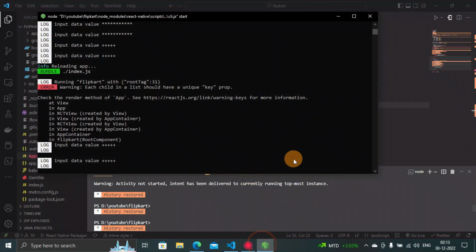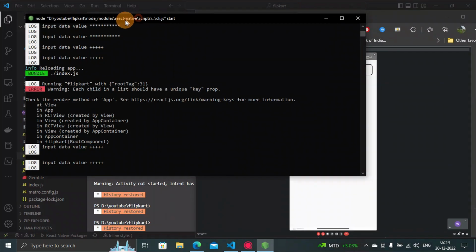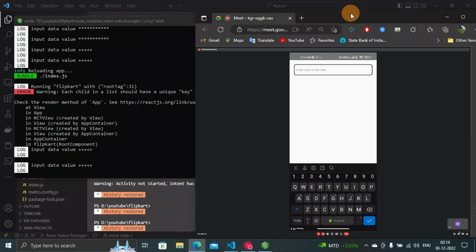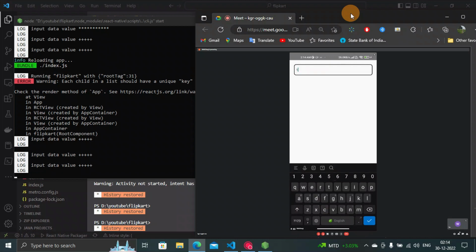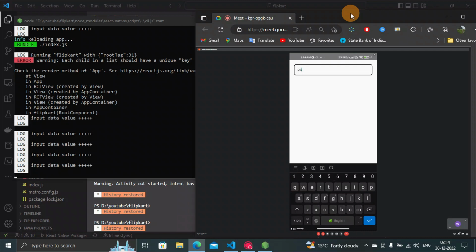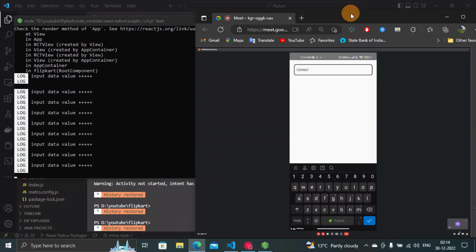Look at here. When we try to input any data, I think screen and terminal both things are visible. When we change anything, like I pass here 1, it is running. Look at here. When I pass 2, it is running again. When I pass 3, 4, 5, 6, 7, 8.